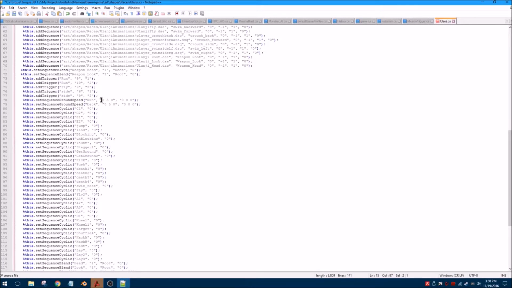We have set ground speed for running, so if you change the speed of the character, it will alter the animation so it doesn't look too weird in accordance. And we have the cyclics, so we can go ahead and put this animation in. I like to copy and paste other stuff so I don't have to retype everything. It's probably a very bad habit from what I understand.